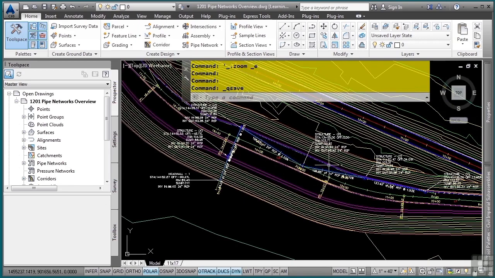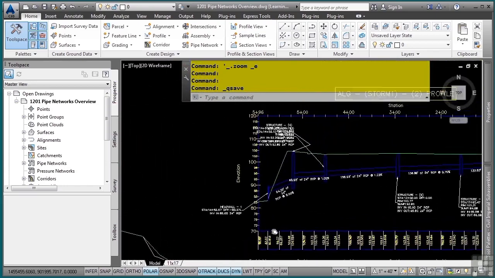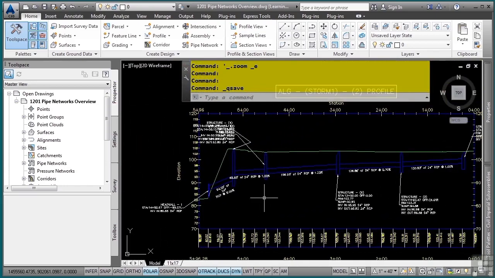So in the plan, I already have it labeled and everything. And if we look at the profile, I also have that same exact pipe network displayed in a profile, and it has its own alignment that better shows the pipe network system.